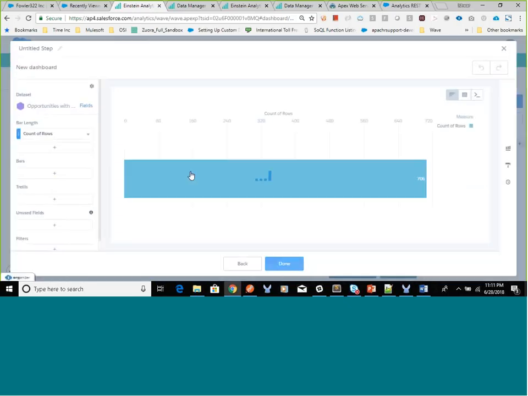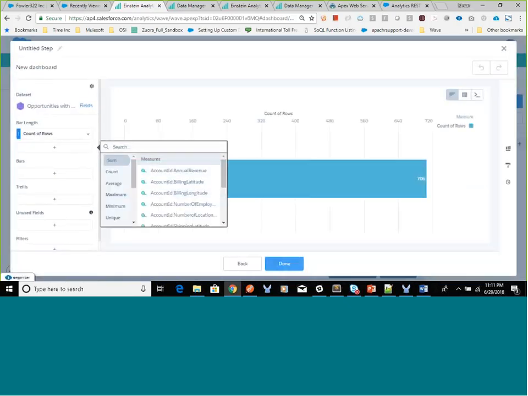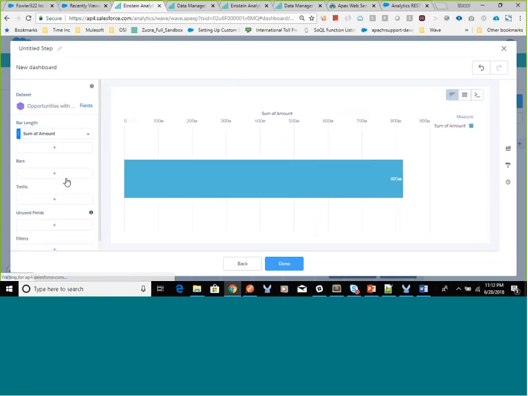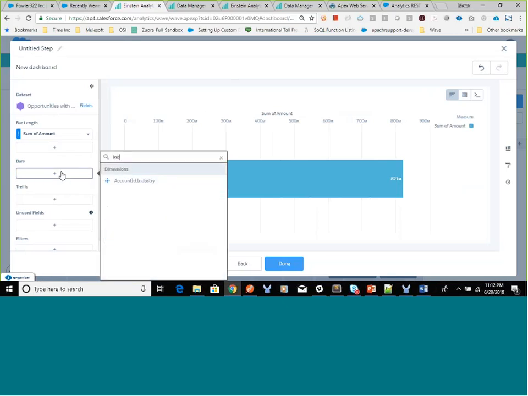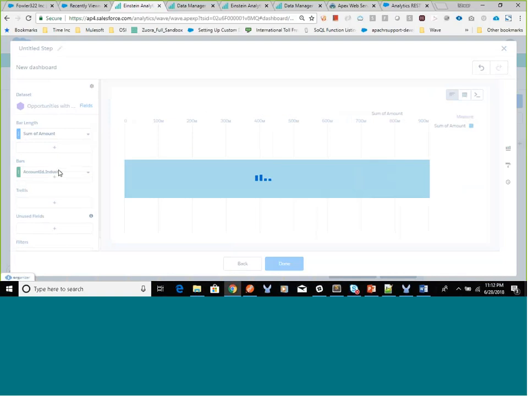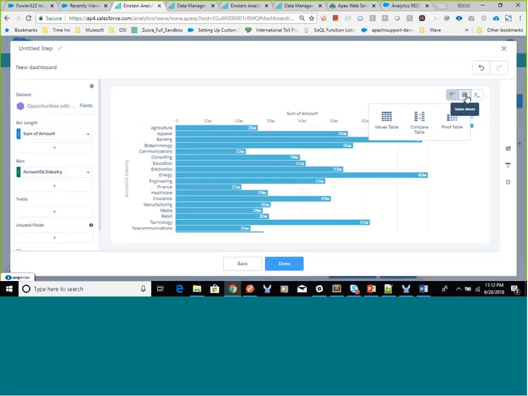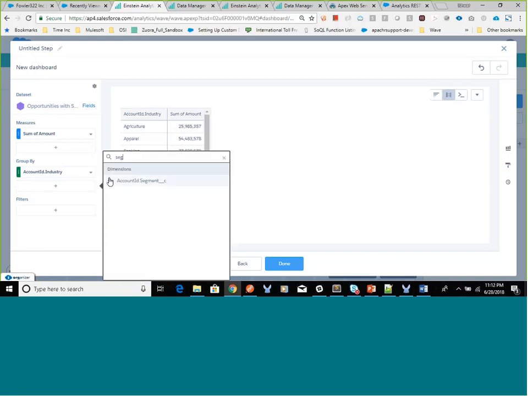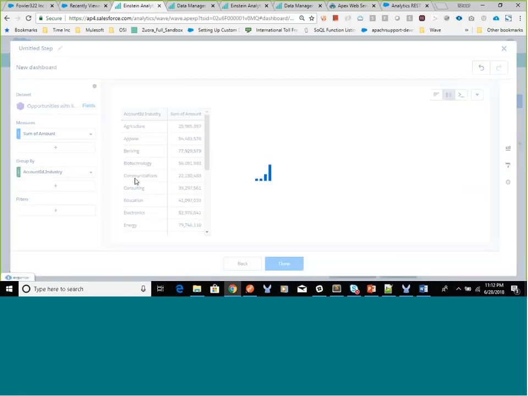In the table, what I'm doing is sum of amount, and I'm grouping by the industry, and I will click on this one. This is my table mode. I will click on the compare table. So this is how it will look like. For the agriculture, this is the amount. For April, this is the amount. I can do further grouping as well, like we do have segment over here in the account.